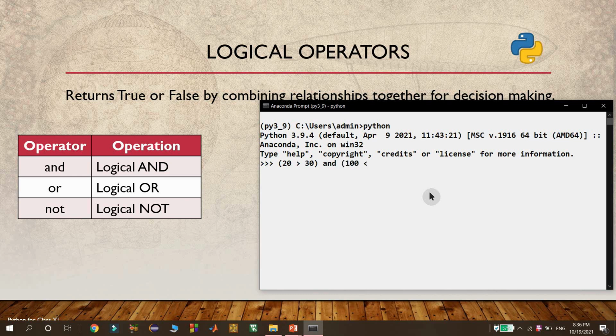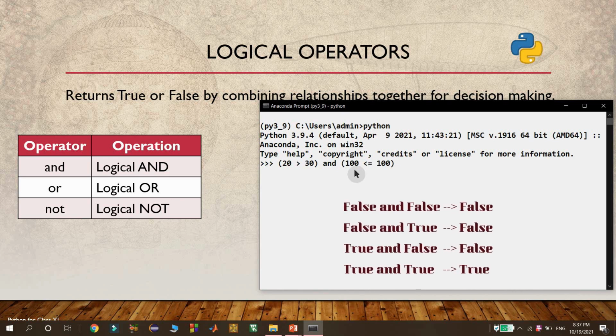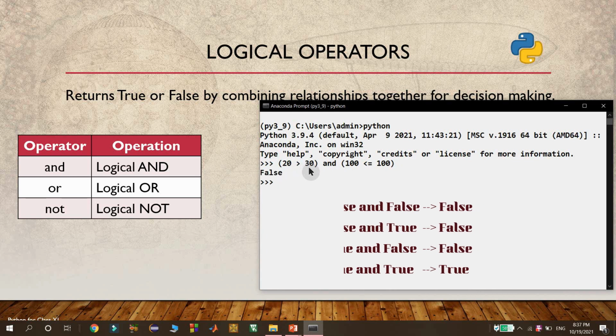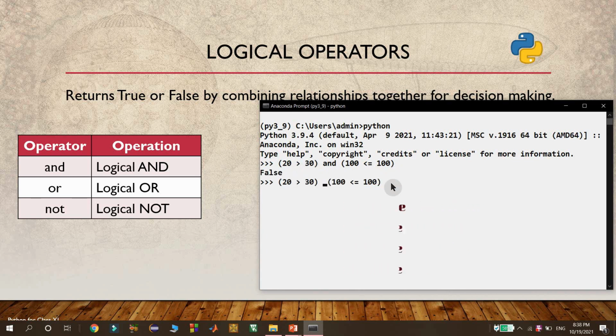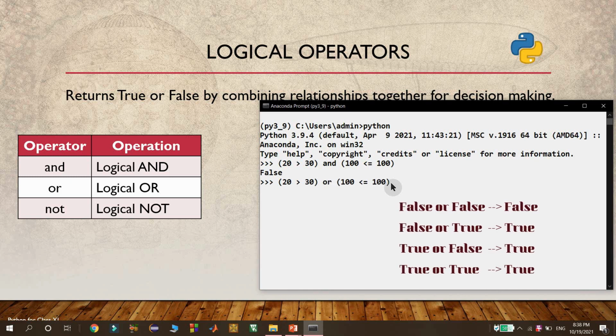Now I am combining these 2 with the AND operator. With respect to the AND operator, always remember one statement. The AND operator returns true when both the relationships are true. Otherwise, the AND operator returns false. Here one of the relationships is returning false, so we will get a false out of this AND operator. If I use the OR operator between these 2, since the second relationship here is true, then automatically out of the OR operator we will get a true.